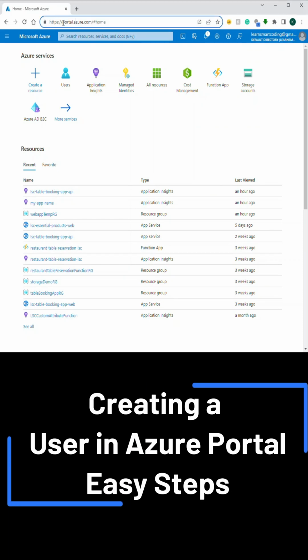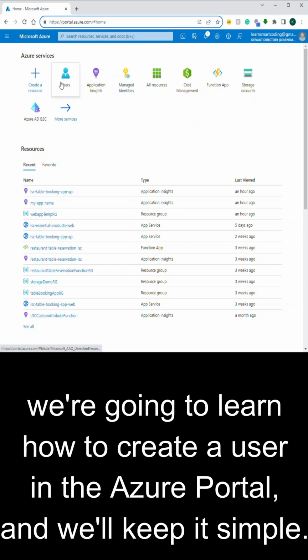Hello friends, welcome back. Today we are going to learn how to create a user in the Azure portal, and we will keep it simple.